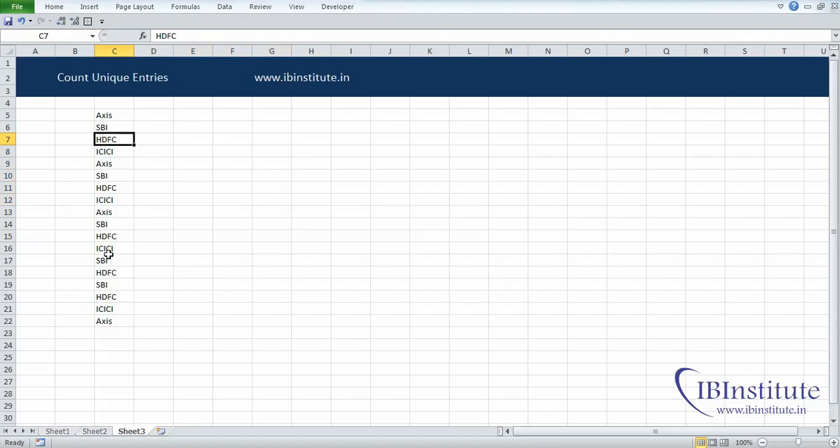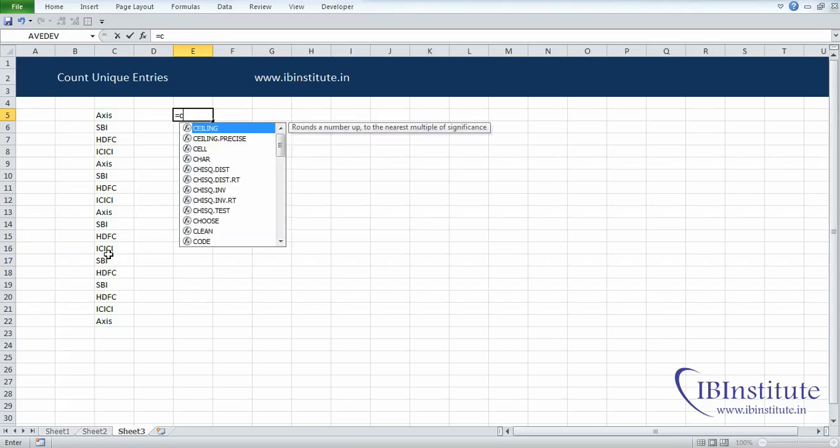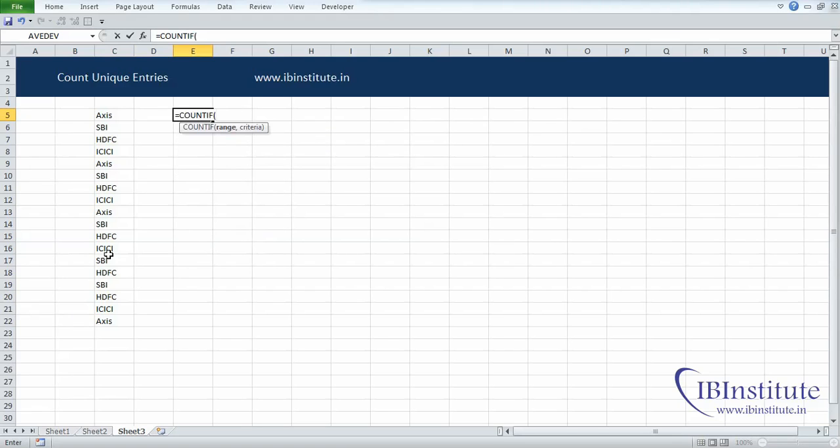Instead of using Advanced Filter, we can use the COUNTIF function also. So put in equal COUNTIF. The first parameter is range, so that will be this. You need to fix it, comma. Then we have criteria. Criteria is Axis. Now what this function will do, COUNTIF will count how many times Axis occurs in this list. Press enter to see that we are getting 4.